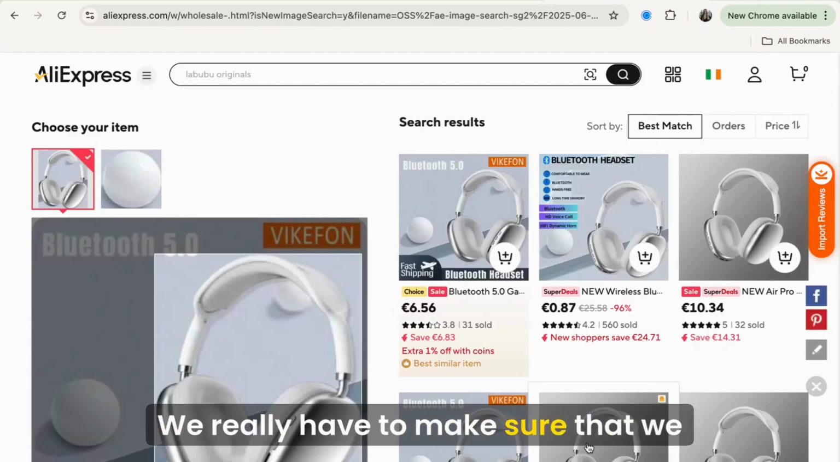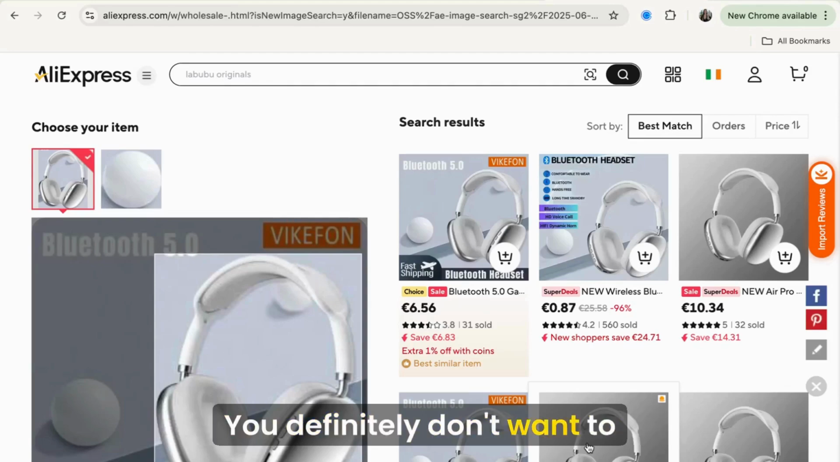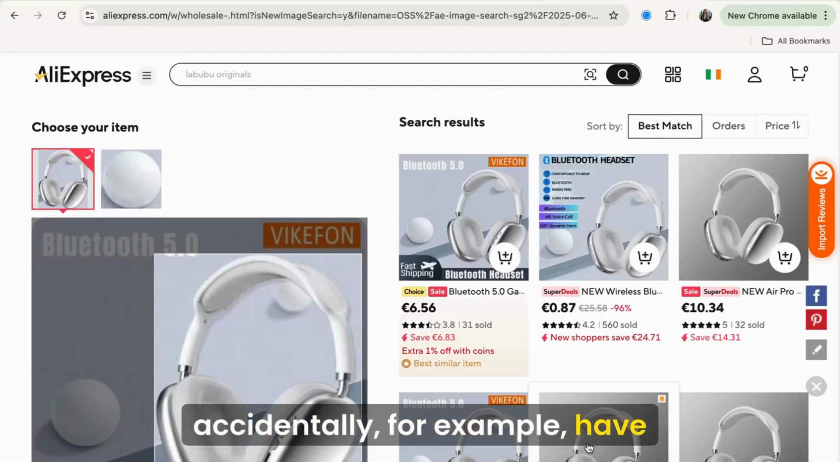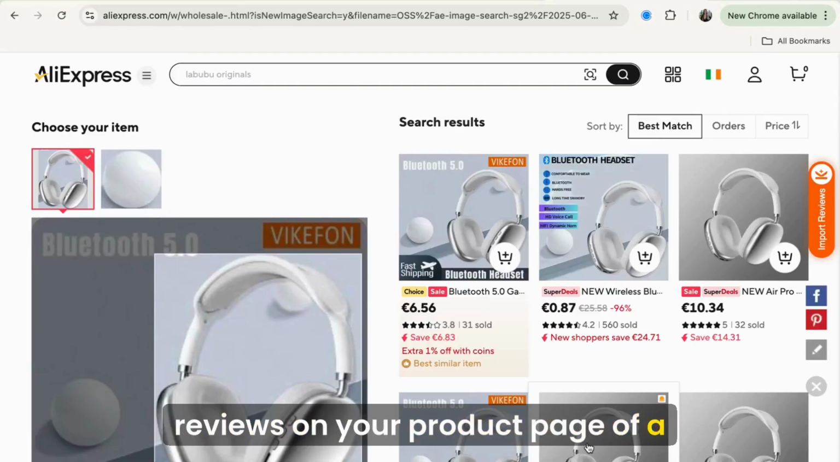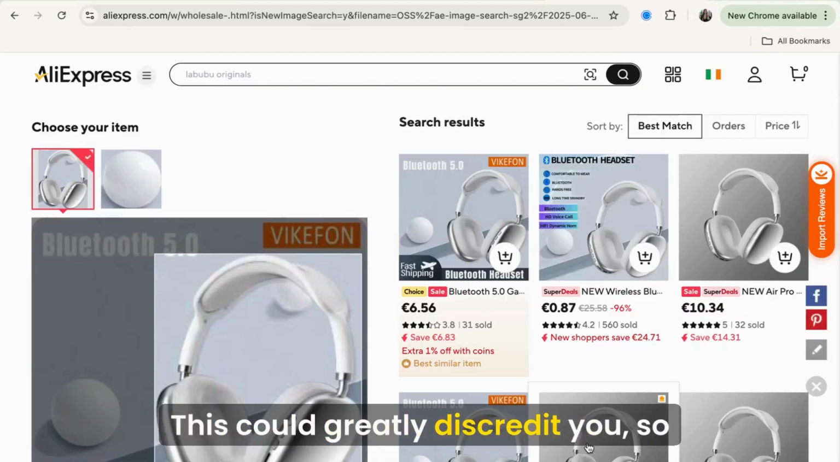We really have to make sure that we find an extremely similar product. You definitely don't want to accidentally, for example, have reviews on your product page of a variant or a color that you don't even have on your store. This could greatly discredit you, so be sure to choose an extremely similar product.